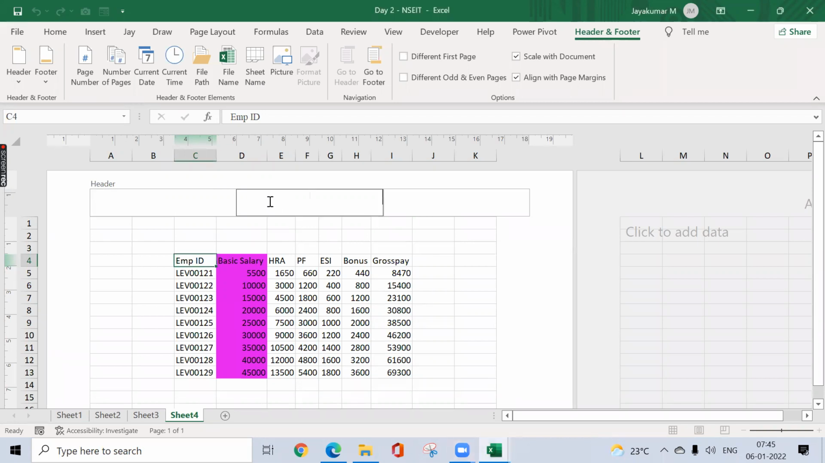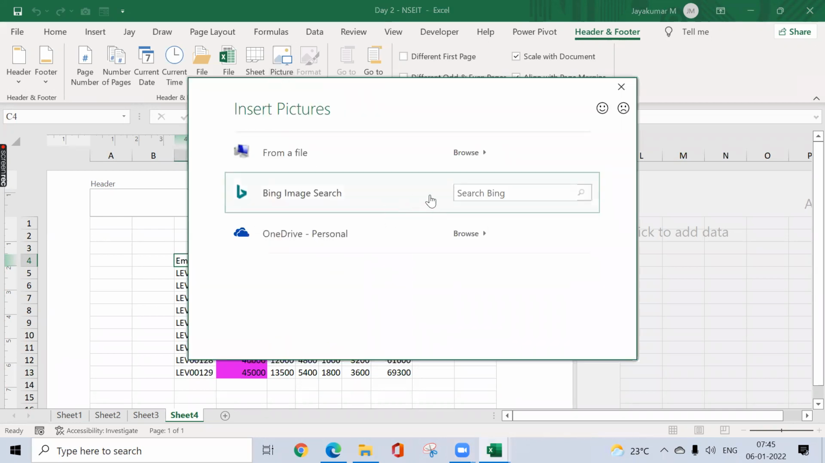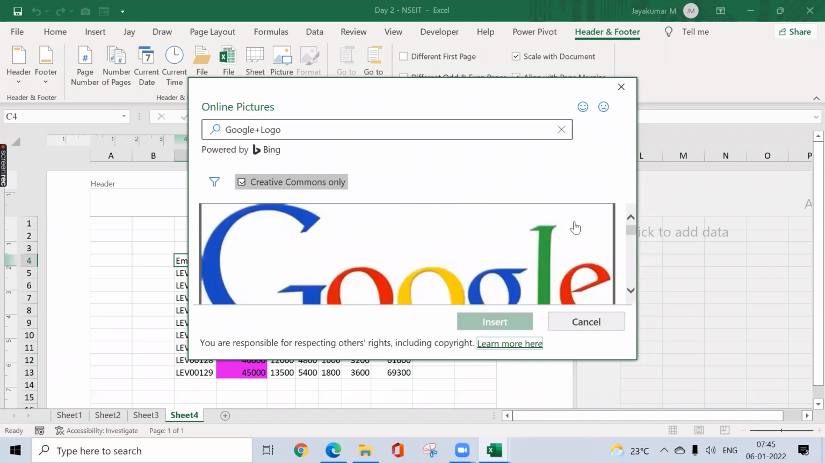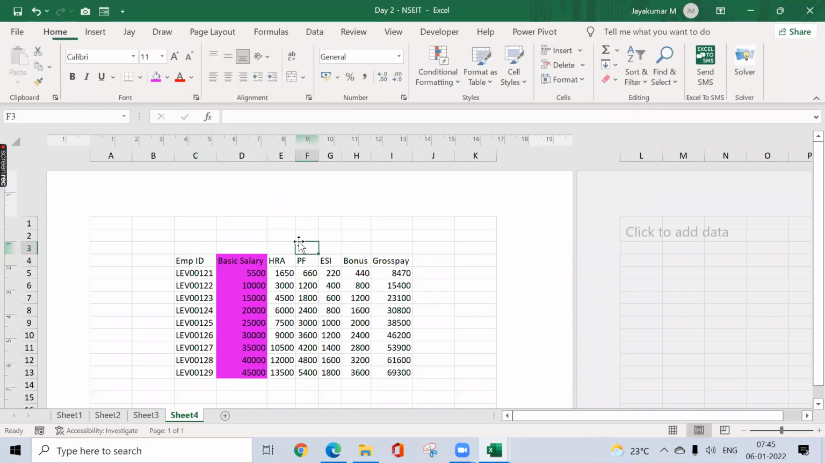With the help of this picture option only, we are going to add a watermark for a document. First I'll go to the middle header. In the middle part, I'm going with picture mode. I can take a picture from online. Just for example, I'm selecting this Google logo and inserting it. Now you can see the picture will come here when I click outside, and the picture will be replaced.